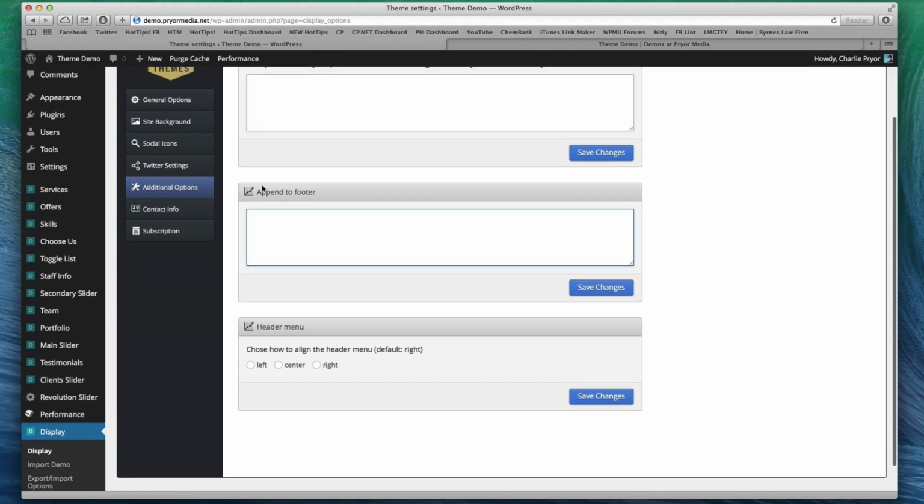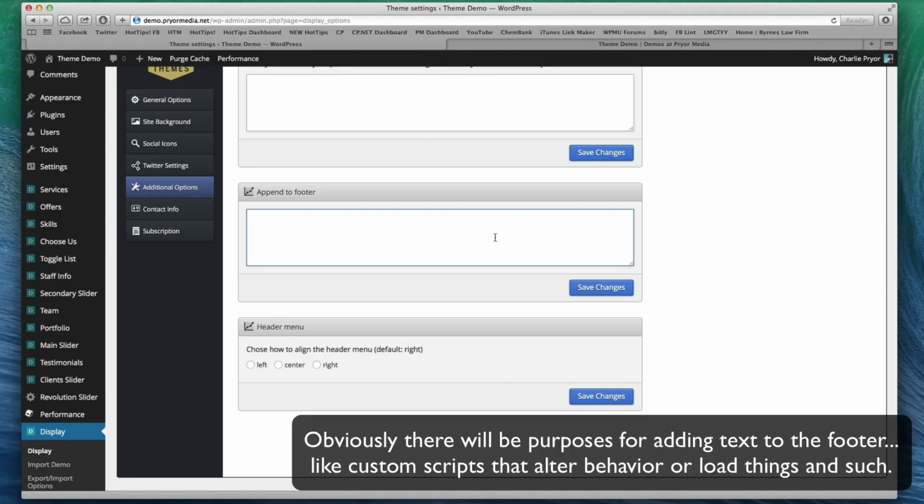We also have an append to footer part here, which will stick this text at the very bottom of your site below the copyright text. This is a great place for analytics information, but really not much else. In my own experience, it's really not a good place to put anything else other than analytics, for me anyway.